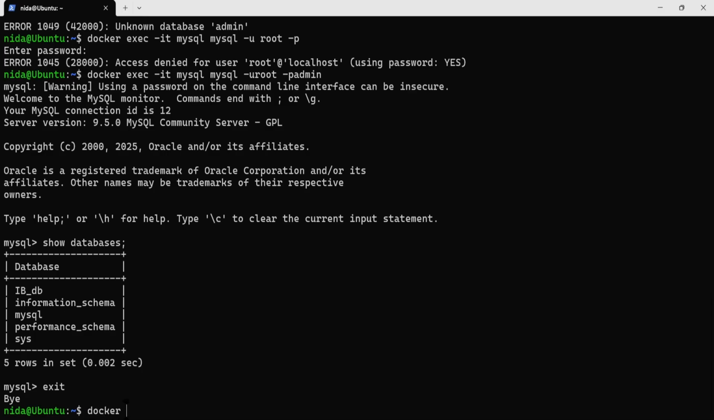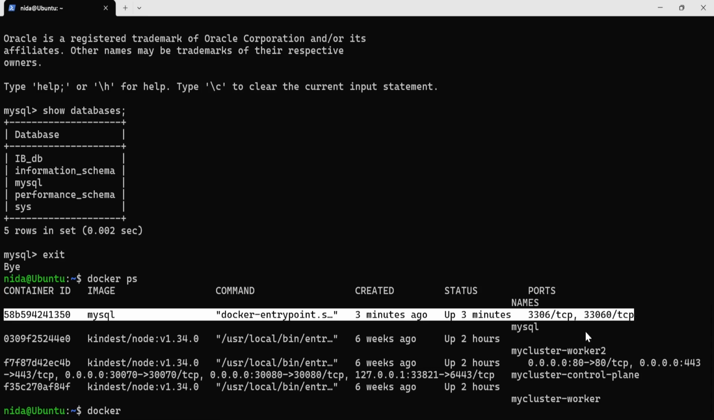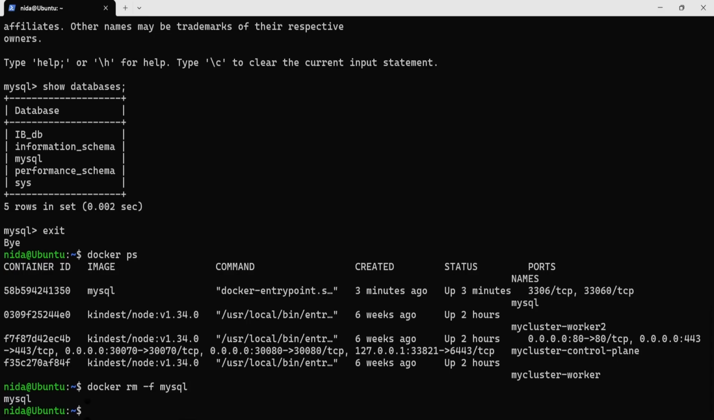The moment I delete the Docker container, we will lose our data. I want to remove the container forcefully. What is my container name? My container name is mysql. The moment I press enter, the container will be deleted, exited from live.